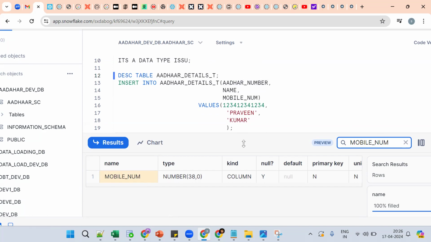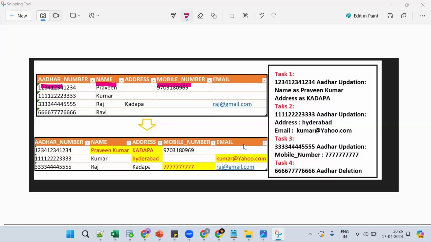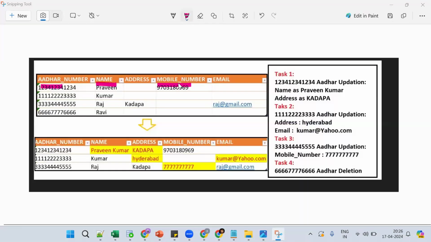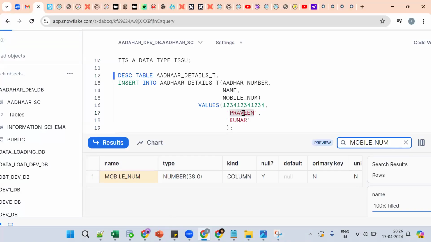Okay, see now what happened. So 1, 2, 3, 4. The same data we should populate. So 1, 2, 3, 4. Praveen, mobile number. The same case, Praveen and mobile number we should do. So remember, for numbers, no need of single quotes. Okay, see. Now try to insert. Okay, so before that, now what happened?